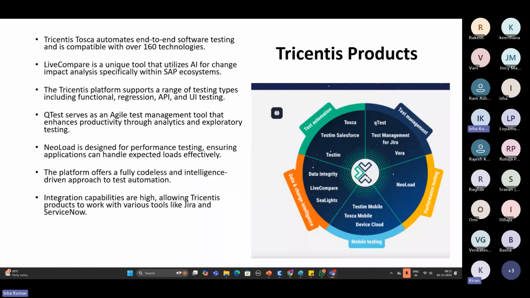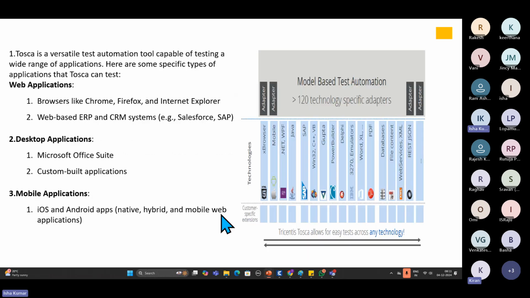Coming back here, NeoLoad is one tool which helps. It is also a product from Tricentis, which helps us do performance testing. The platform offers everything codeless and AI-driven, so it can help you do anything. Integration and data integrity are also possible with the help of Live Compare. If you see, I've told you it supports more than 120 technology-specific adapters.